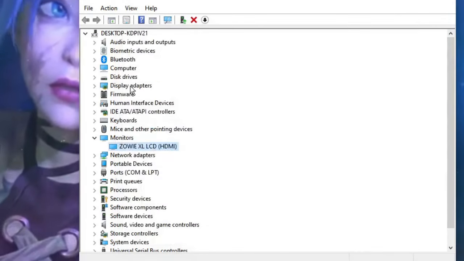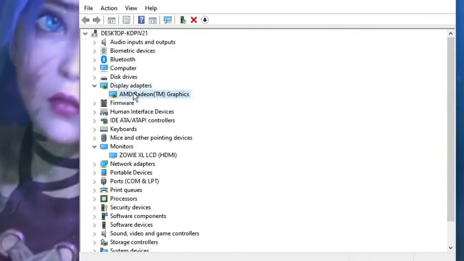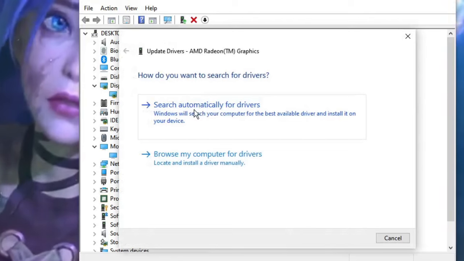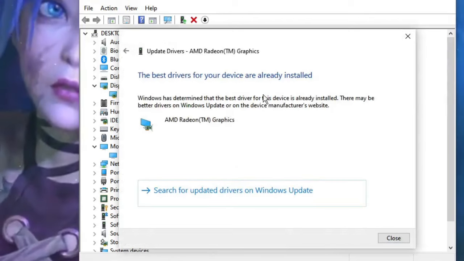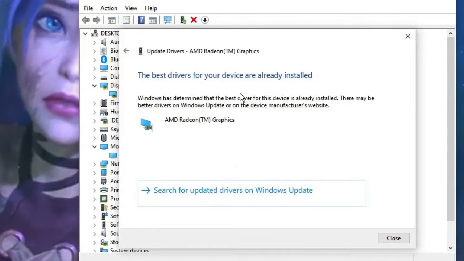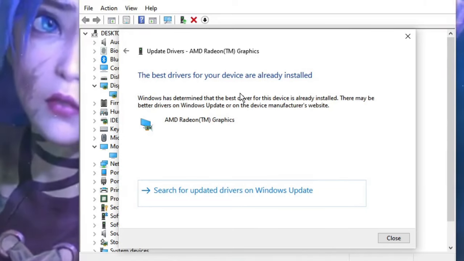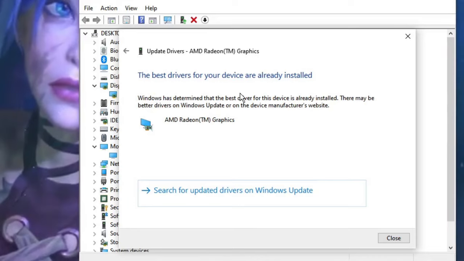Now you also need to look for display adapters, and here you'll get your display adapter. Right click on it and choose update driver, then search automatically for drivers. Even if you get the same message, it means that all your drivers are properly updated, and if there are updates available, it will update them automatically.